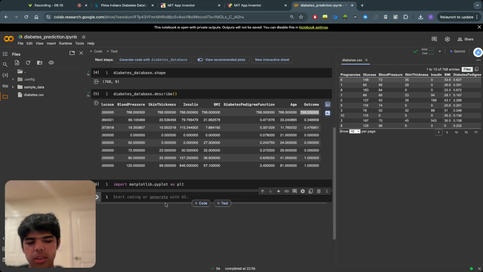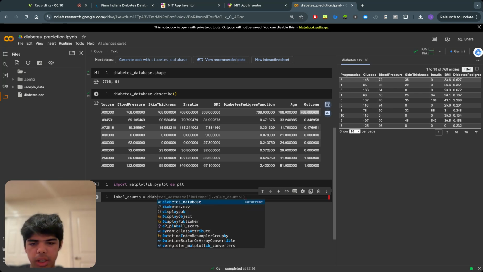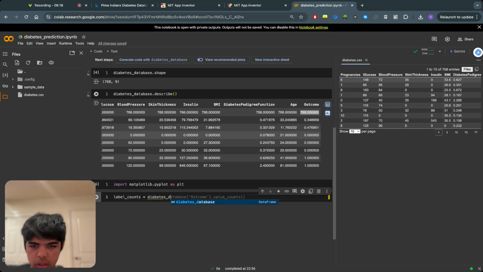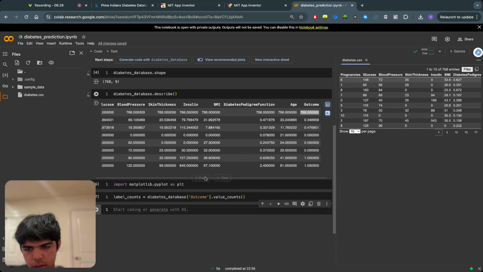So first what we have to do is count the number of zeros and the number of ones. So diabetes database, and Outcome is the feature that we're trying to predict. So we're going to check on that, value counts. And then what we're going to do is make a figure out of that.